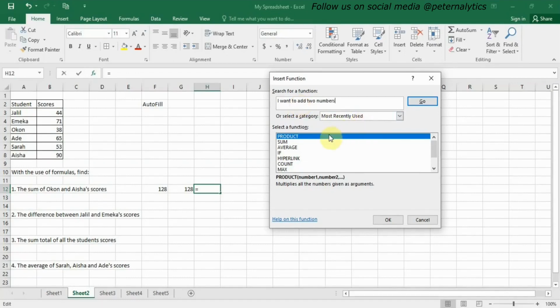Microsoft Excel now like engine wey be say you go give information and it go return that information for you. You go tell am wetin you want and it go do that thing wey you want for you. So I want to add two numbers. Make we search for this one and see the formula wey go bring.